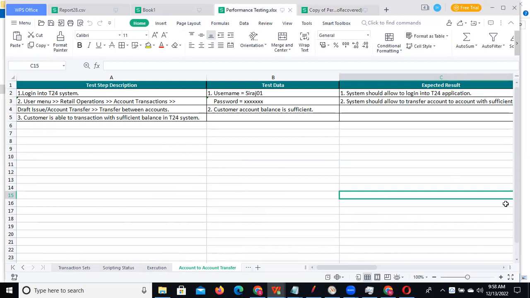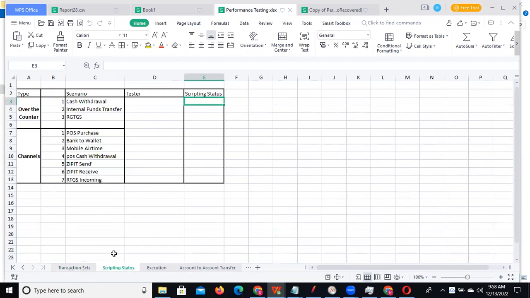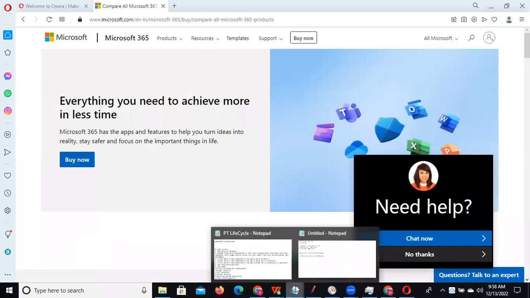When you are doing performance testing, we need to start with what scenarios we are testing, and for each and every scenario, what the user load is, like virtual users, how many users we want to execute the test with. We need the scripting status, when we start the scripting and when we do the execution. All these things we can mention in the document. Once we prepare this document, we need to send it to our project manager for approval.